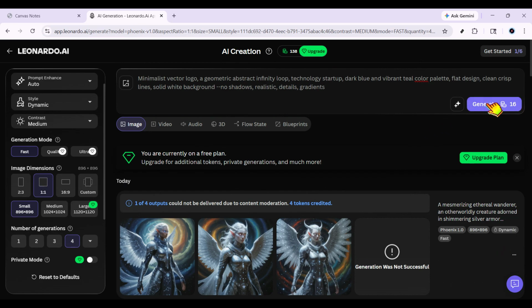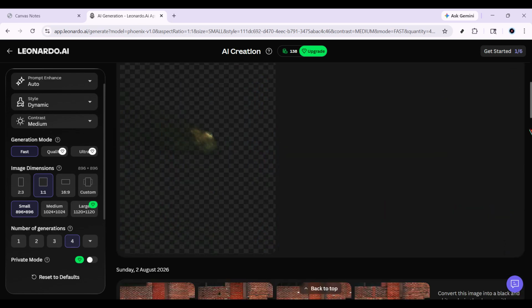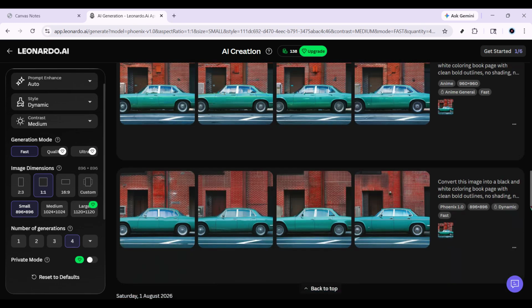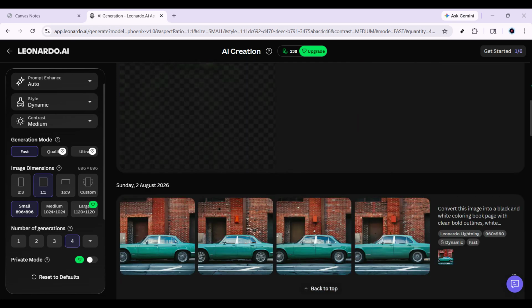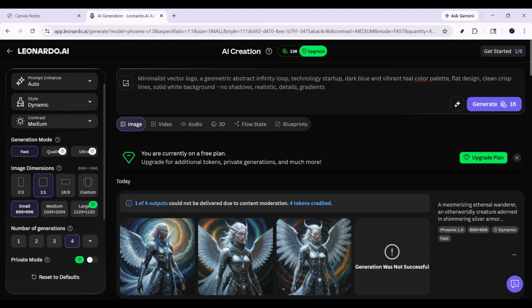Leonardo AI will process your prompt and your uploaded reference image, then create the result based on your settings. After that, review the output and see how closely it matches what you had in mind. If needed, you can refine the prompt, adjust the settings, or try a different image reference and generate again. And that's how you use your pictures on Leonardo AI.